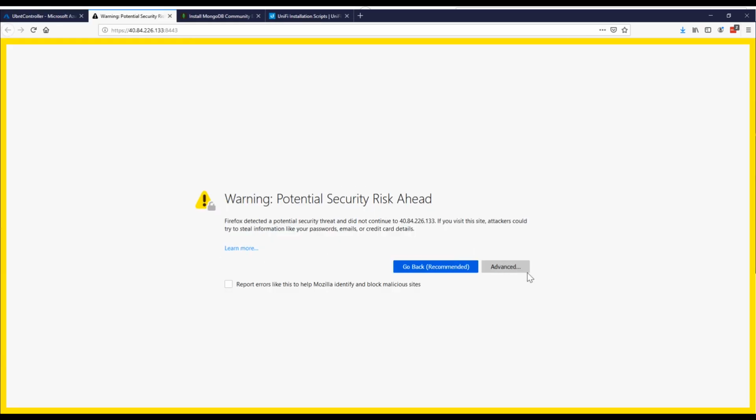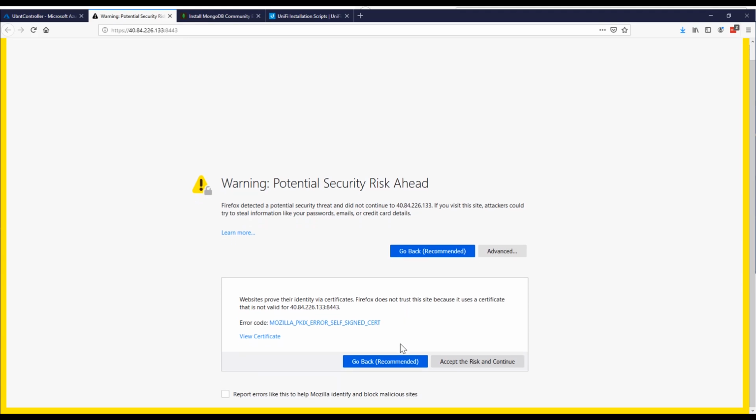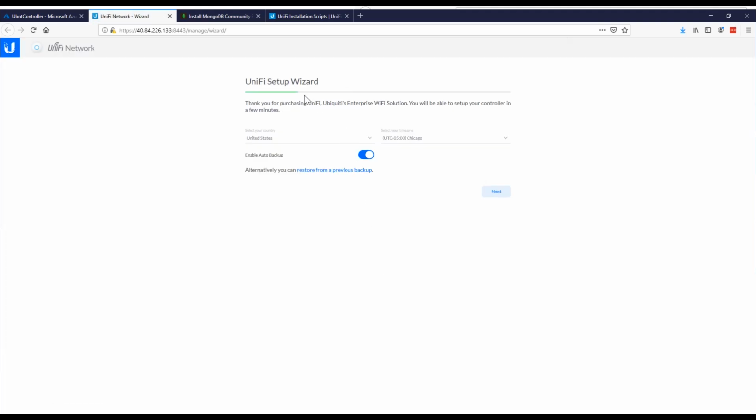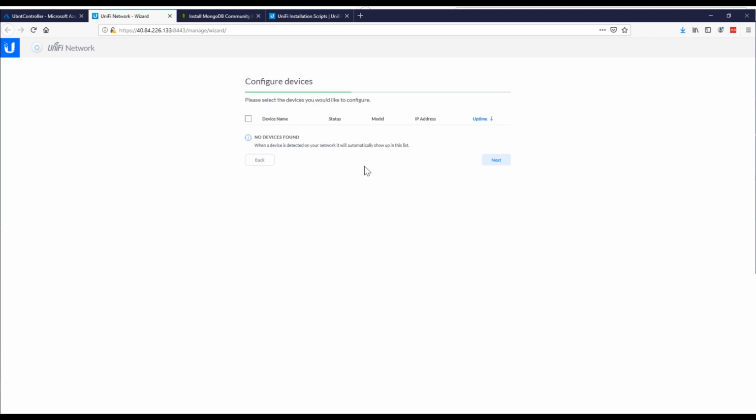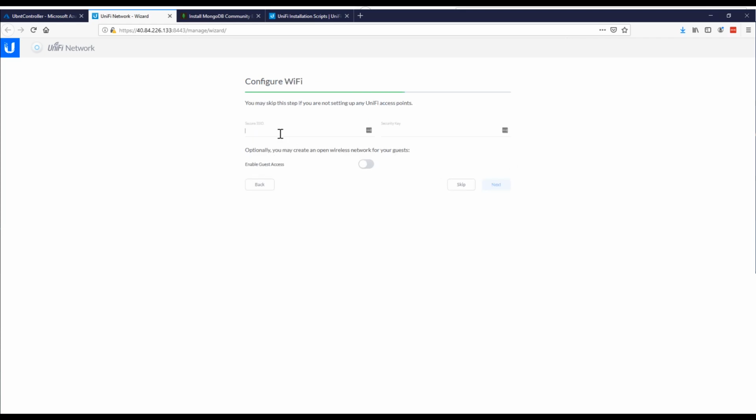We are being posed a security risk because we haven't assigned an SSL certificate. Guess what you want to watch for? In the very next video that's coming out, we're going to show you how to assign an SSL certificate for free to this controller. In the meantime, I'm going to click accept the risk and continue. And there is a UniFi setup wizard. How beautiful is that? United States, Chicago, enable backup. Looks good. We'll say next. There's no devices as of yet. I'm okay with that. We'll click next.